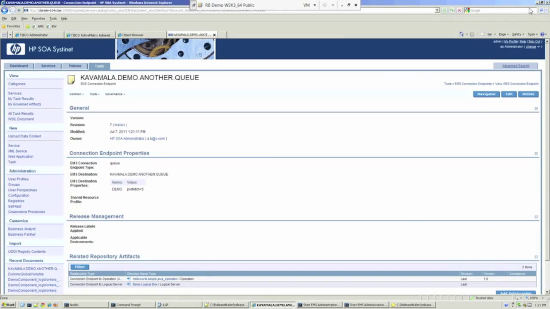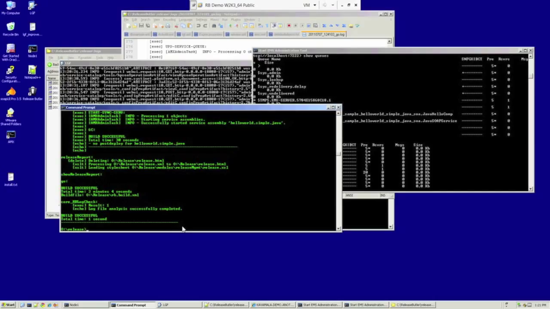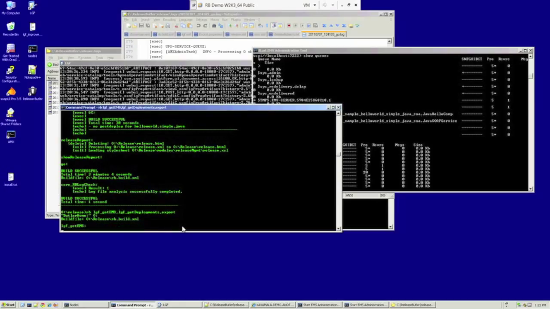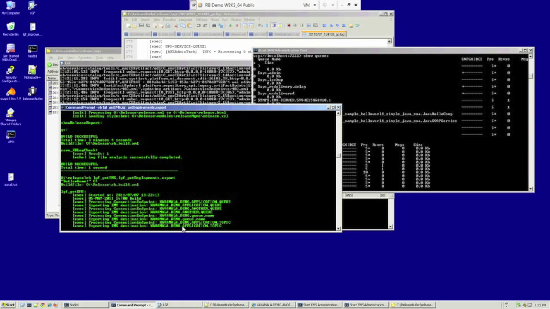Now let's go back to Release Butler and we'll deploy those changes. And rather than running through the full deployment process again, we can actually be more selective in the tasks we choose to run. So we're going to get our EMS configuration information, get our deployment information, and we're going to export that information. And what this is actually doing now is it's extracting the information from HP SystemNet into flat files. And this actually gives us a decoupled architecture.